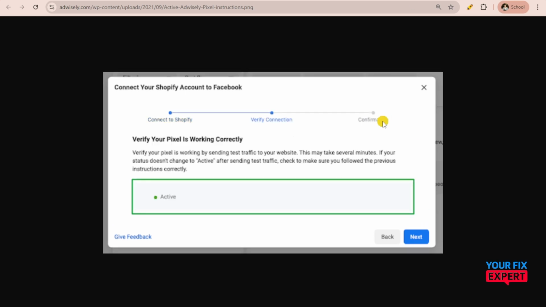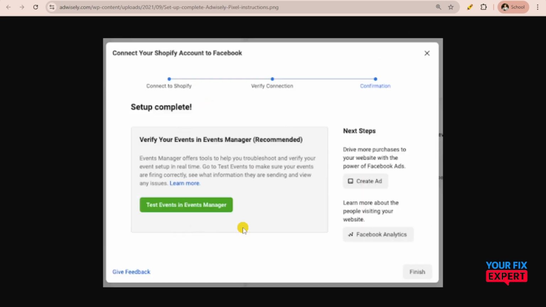In Events Manager, enter your store domain and then click on Send Test Traffic. If everything is working, your pixel status will change to active. You can then go to Test Events by clicking on Next to track activity and optimize for conversions. So this is where you can do that. You're just going to click on Test Events in Events Manager. Now, that's it. Your Shopify store is now connected to Metapixel for tracking ads and conversions.